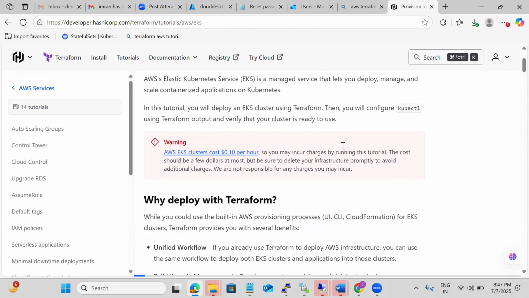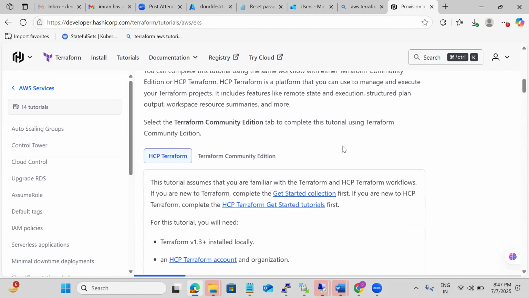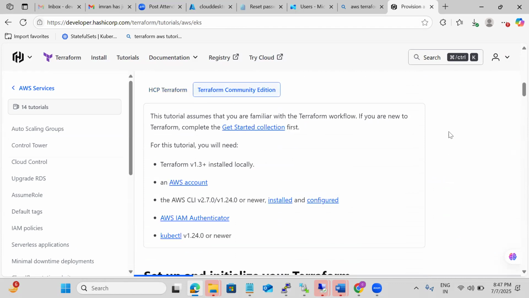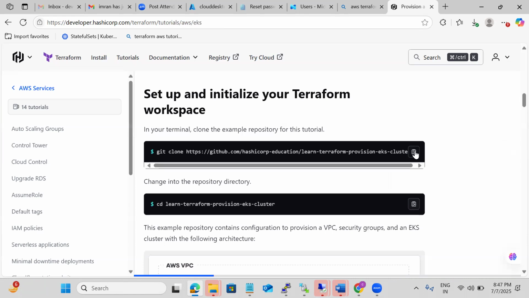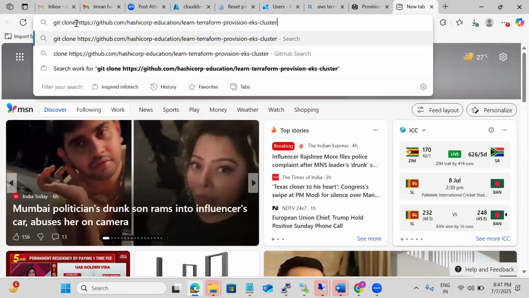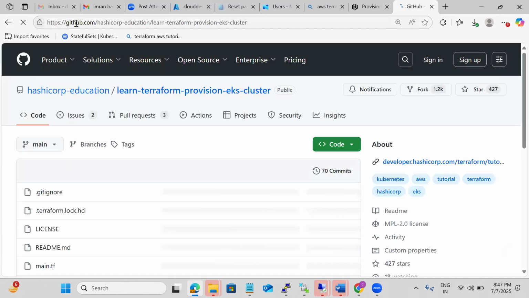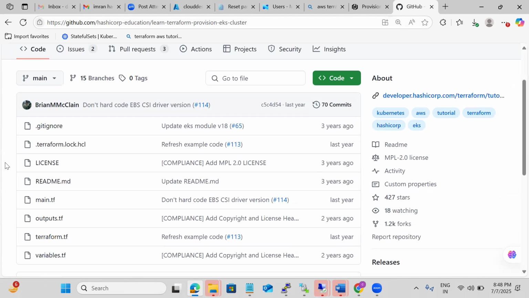So now here in this we have one GitHub repo. From this GitHub repo we can provision either from HCP Terraform or the community edition. We are using Terraform community edition. Then here they have given one GitHub repo, in which they have developed using Terraform modules. If you don't want to do this, we can even do it through the GUI also. But as of now, we are going to manage it through Terraform.